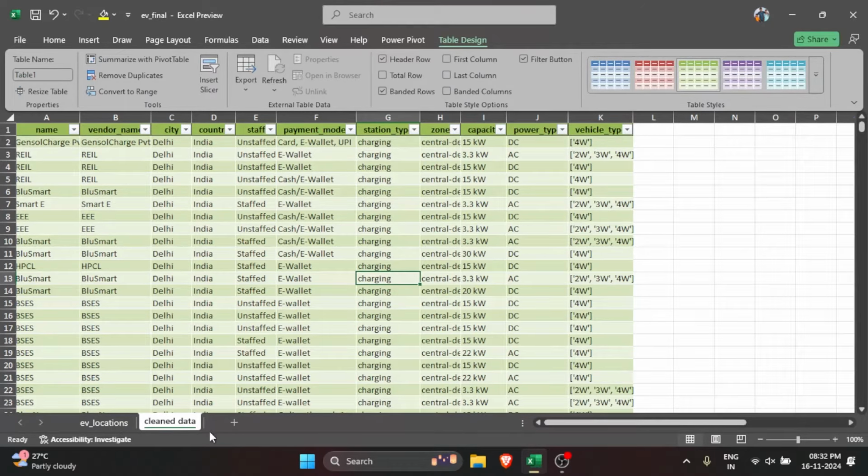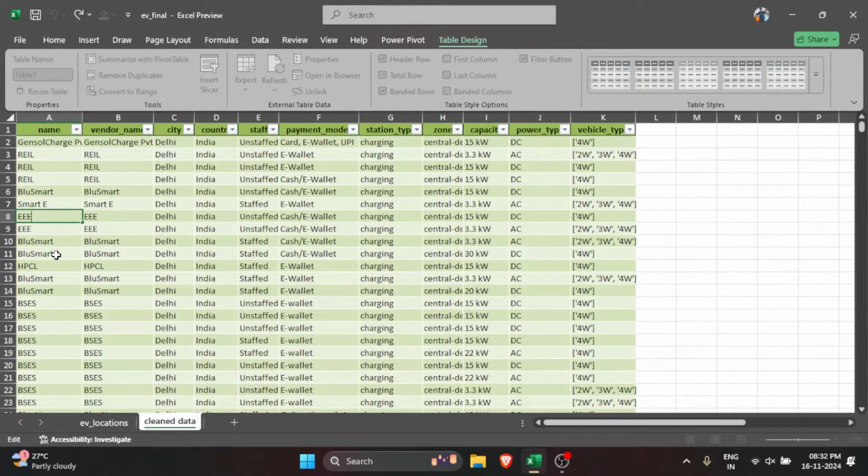Alternatively, if you love shortcuts, you can simply press Ctrl+T after selecting your data. It's quick and efficient. Tables are super handy because they allow for easier filtering, sorting, and formatting of your data, which will come in very useful as we build the dashboard. With our table set up, the next step is to create a pivot table.